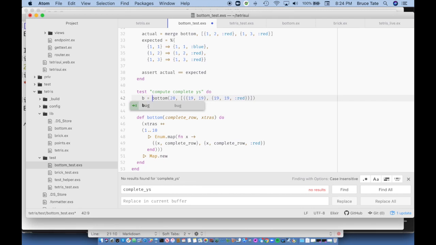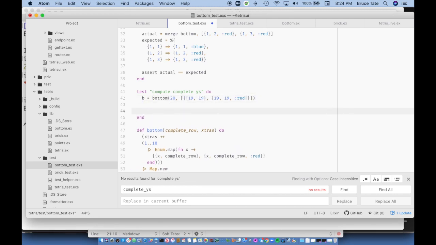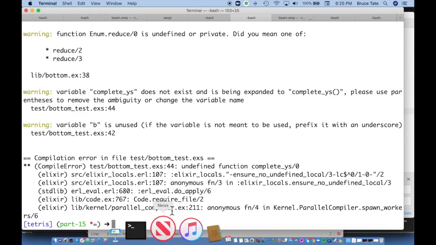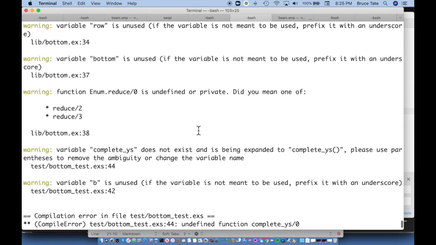And now I can say, and the complete Ys are, what are we going to have? We're going to have basically just 20, right? That's only the completed row. So let's see how that works. I ought to have a few compiler errors. Yeah, I'm not this good.